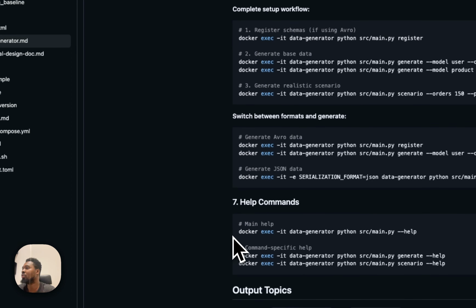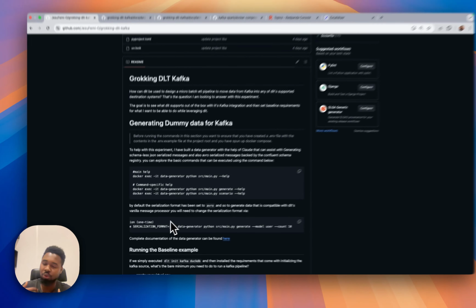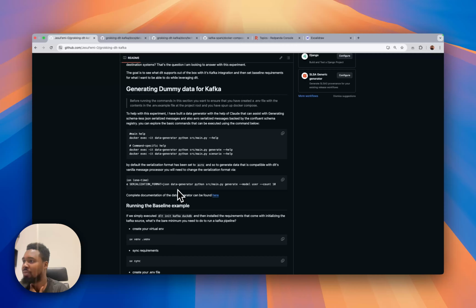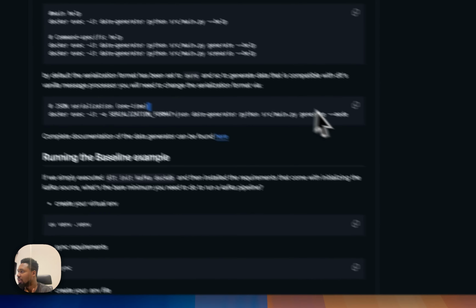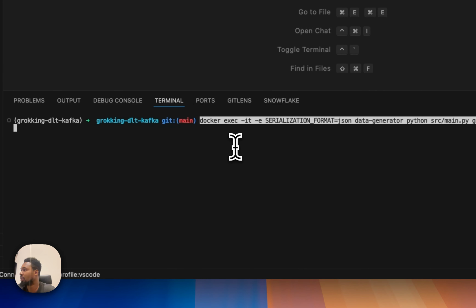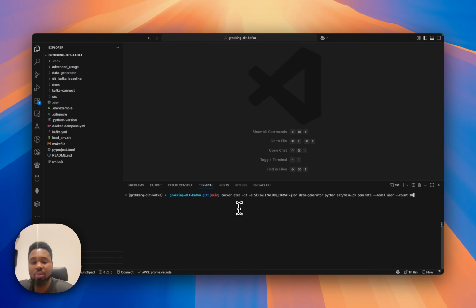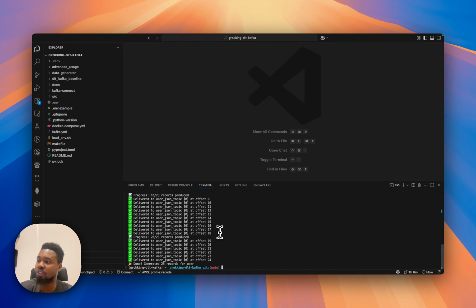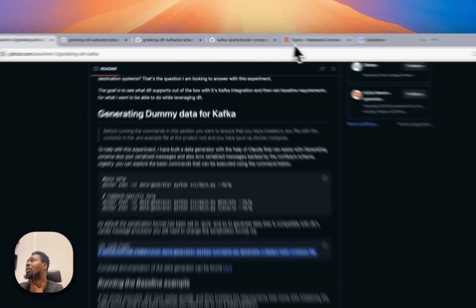So I have proper documentation for how the data generator works here. But then in the README, I'm walking you through my case for wanting to extend DLT Kafka. And so I'm going to go with the example here. All we can do is start by generating user data into a topic. And for this example, we can start with 25 records, right? When I run this, it's going to create the topic for me automatically, and then populate that topic with 25 records.